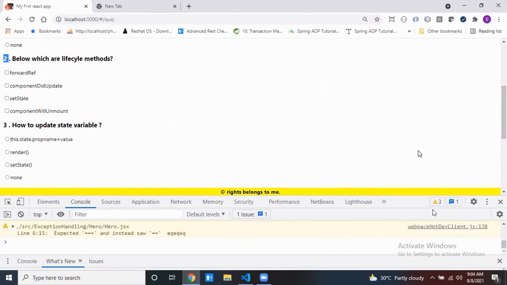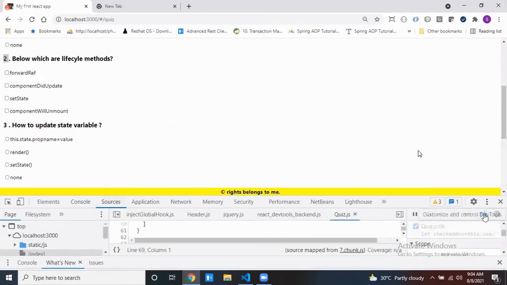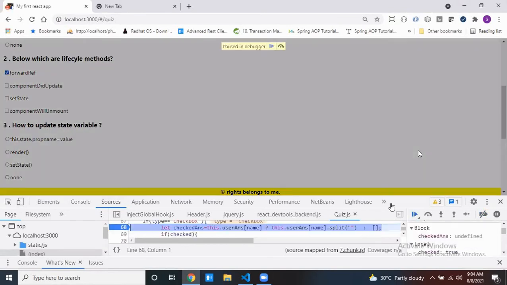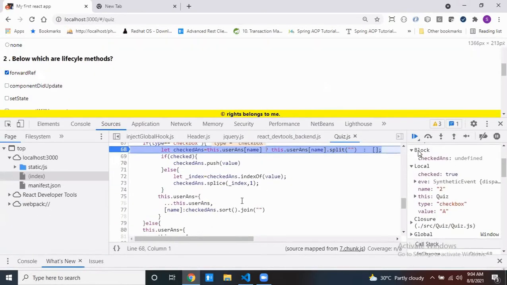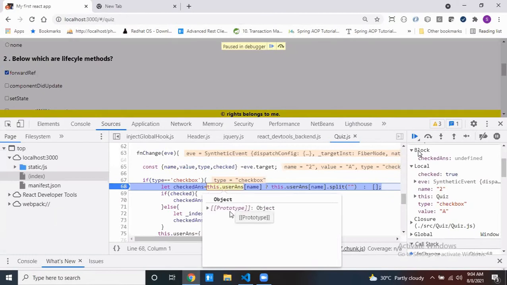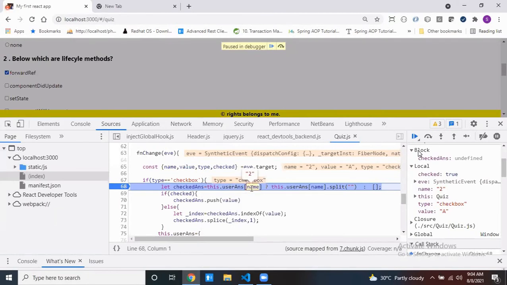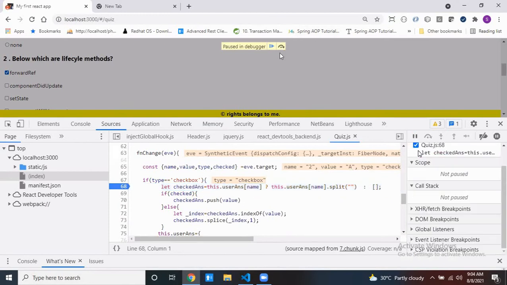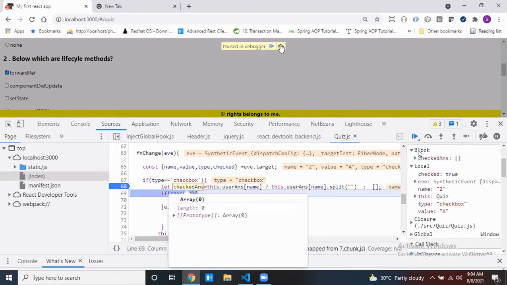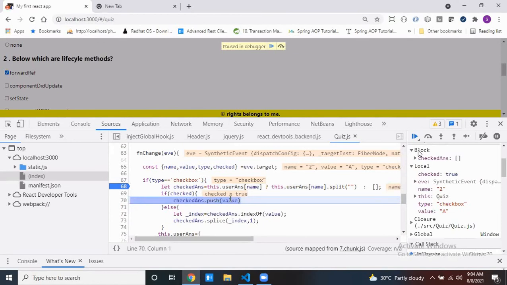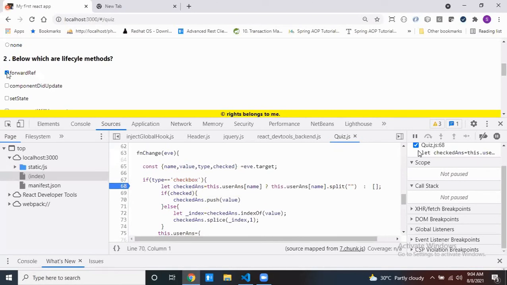Just put the debugger. See the second question: you have not selected anything. Now you selected. Now if I select like this, tell me, this.userAnswers has nothing. For my second question, did you select anything? No. If you did not select anything, it is undefined. If some value is there, this one; otherwise the colon part is going to execute. So my checked answers is empty. Now which one did you check? Okay, A you selected. So now it's going to push. Perfect.